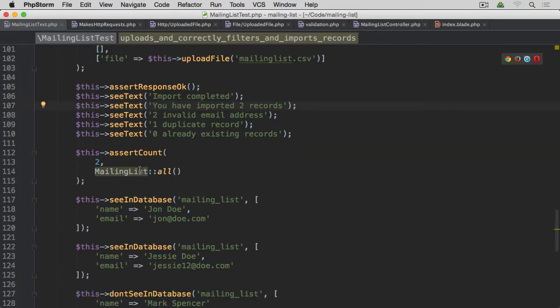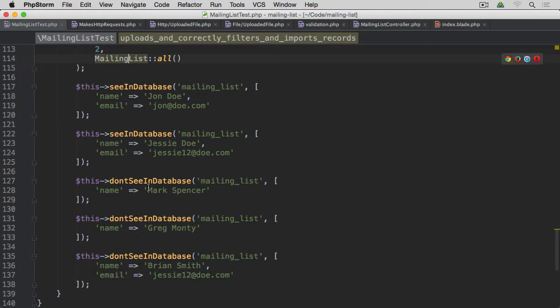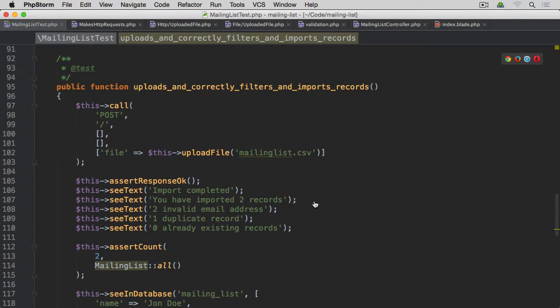And then when we check the database, we check how many records we have associated with this mailing list model, and that should return 2. And then we should see these 2 records in the database and not see these other 3. So that's what we have for this test. Let's quickly run it.